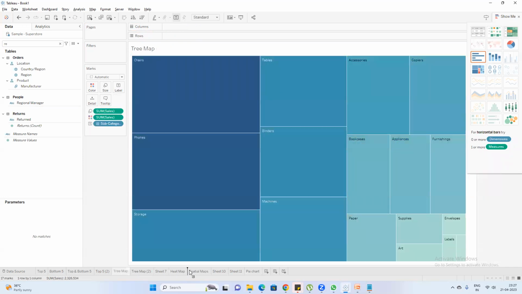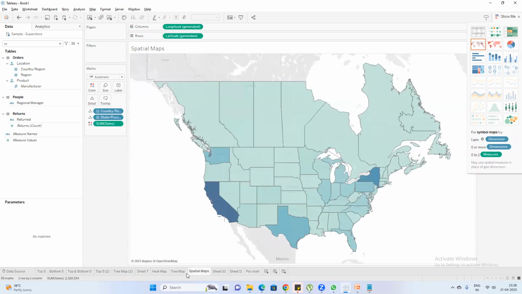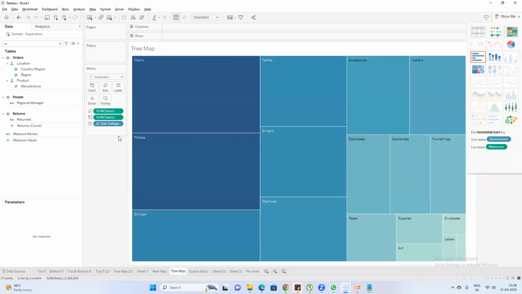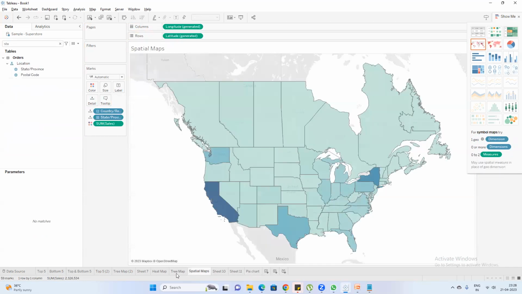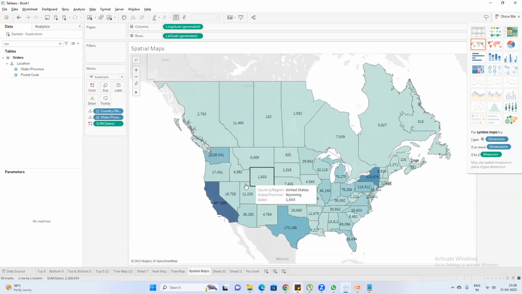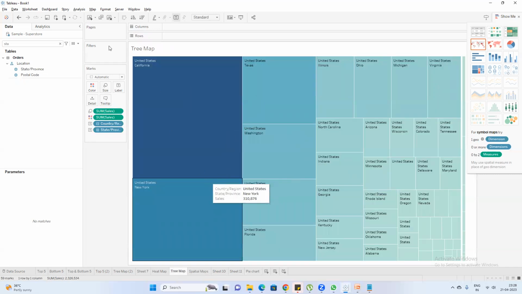Even in the heat map, let's say a tree map, right? Here also I can take an example of state. See, both the graphs are representing the same information. Here also I'm getting the state sales, and here also I'm getting the state sales.